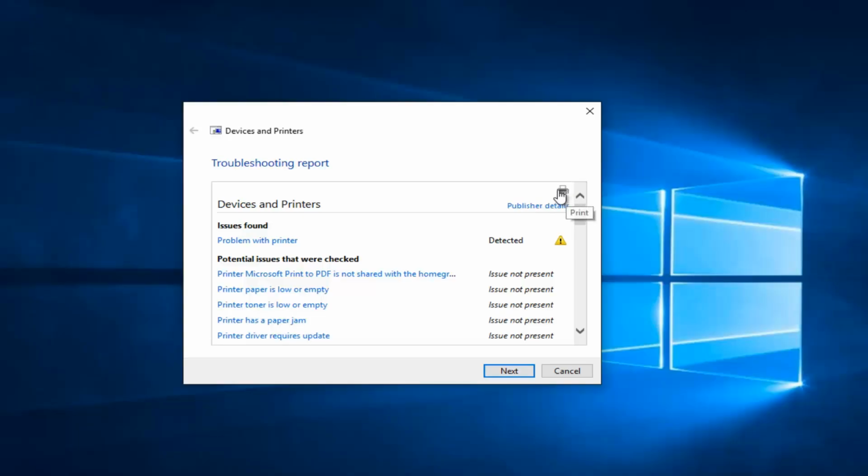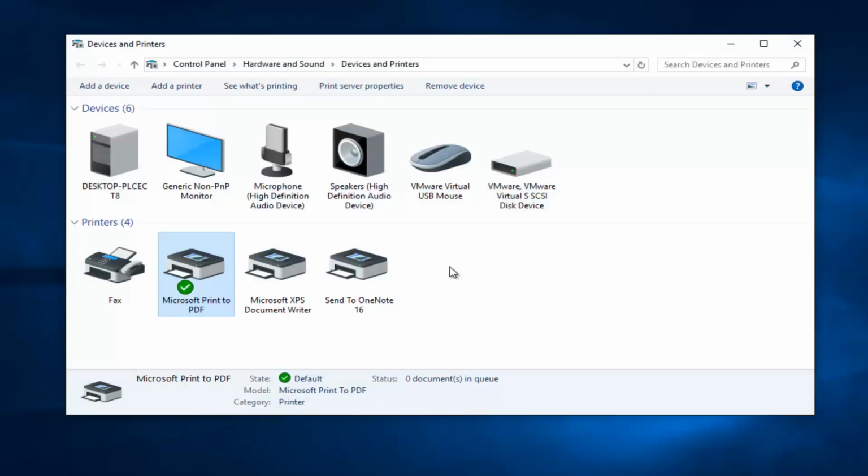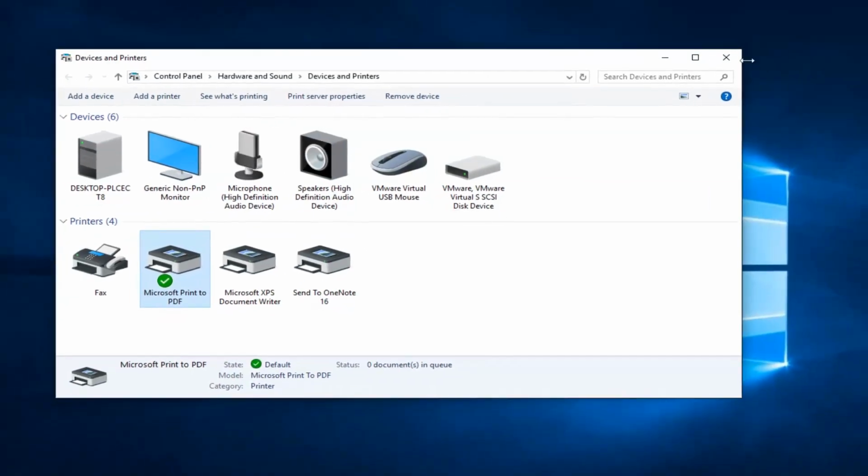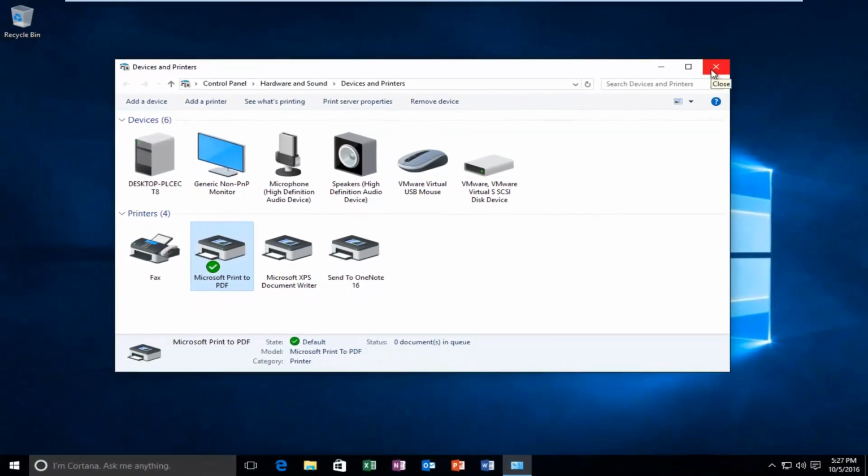You can also left click on this little printer icon to print. I know in most cases it probably will not print. So hopefully if you have any errors here, you can just left click on next and it should resolve any problems you have. And then I would definitely recommend restarting your computer at that point.